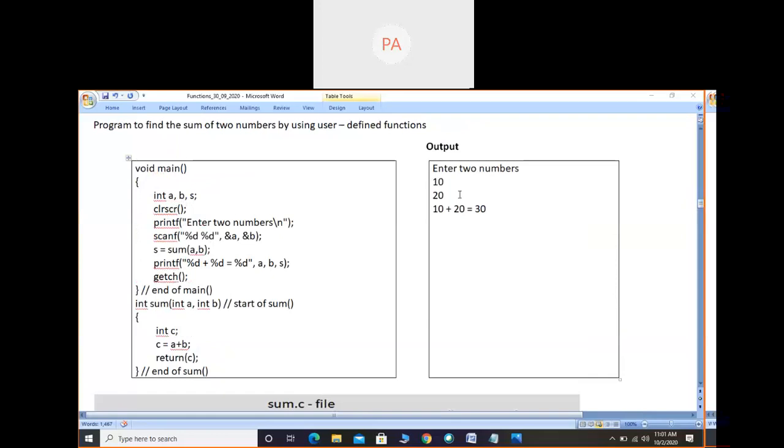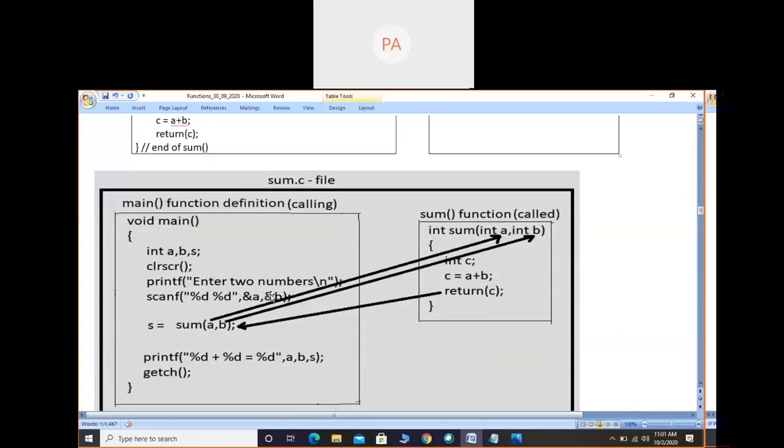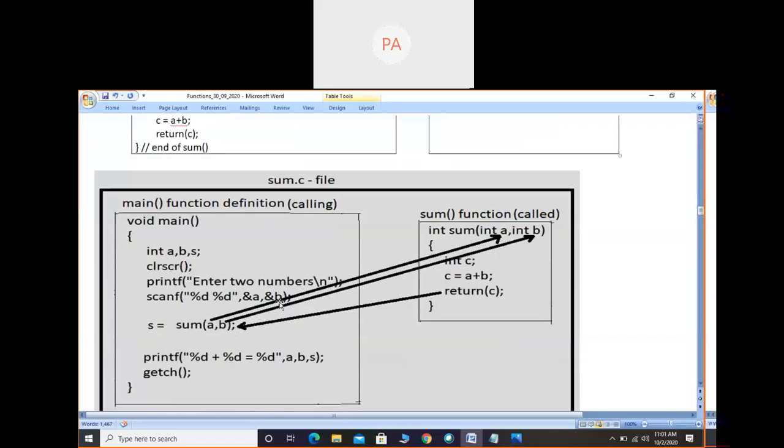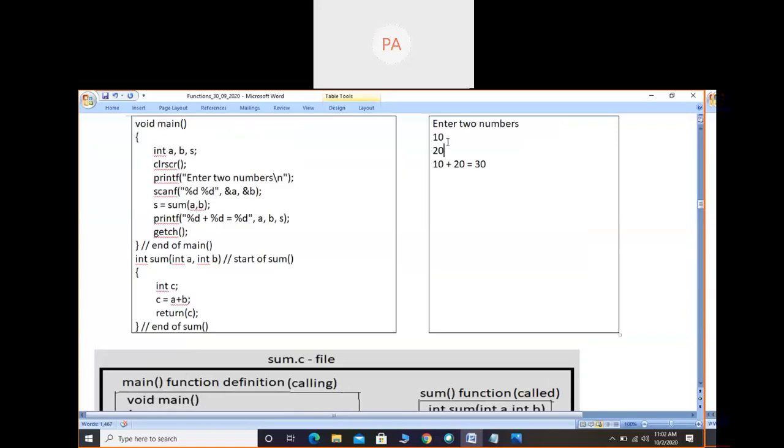So you look at the output, we will come to know what values we are entering. So 10 and 20. The first value 10 is stored in variable A. The second value 20 is stored in variable B. I hope you got it. First value 10 is stored in variable A, second value 20 is stored in variable B.